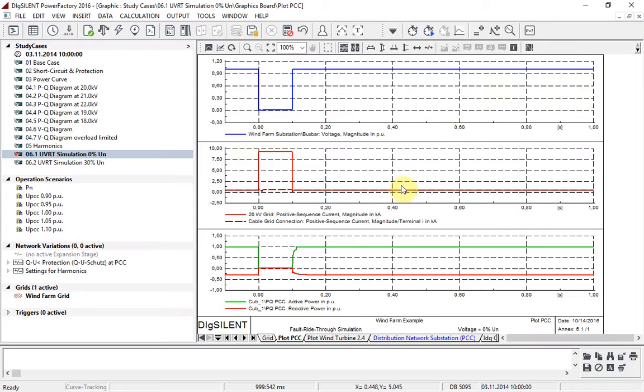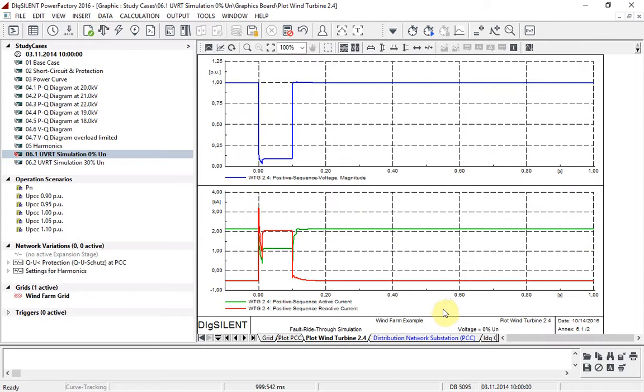Select the Plot Wind Turbine 2.4 tab. Here you can see results associated specifically with one of the turbines. The top plot in blue shows the positive sequence voltage at the wind turbine terminals. It can be seen that during the fault the voltage collapses. But the voltage is not collapsed to 0 volts as at the point of common coupling due to the impedance between the point of common coupling and the turbine.